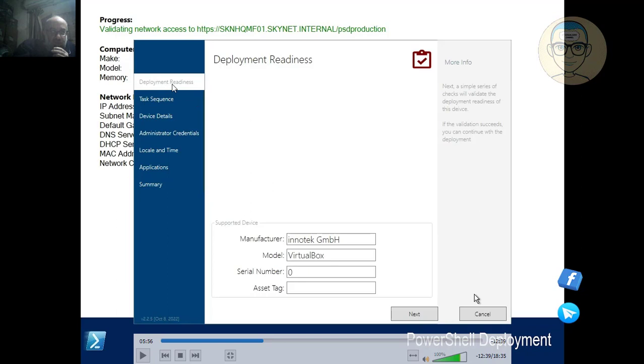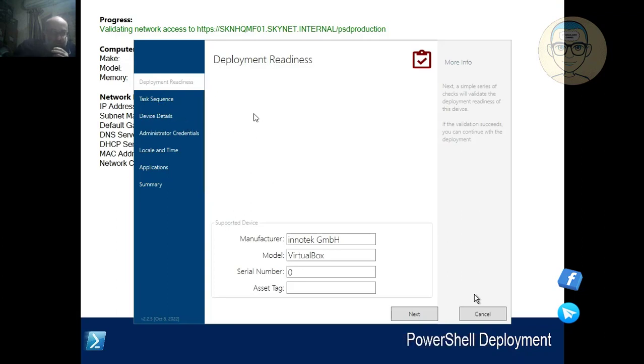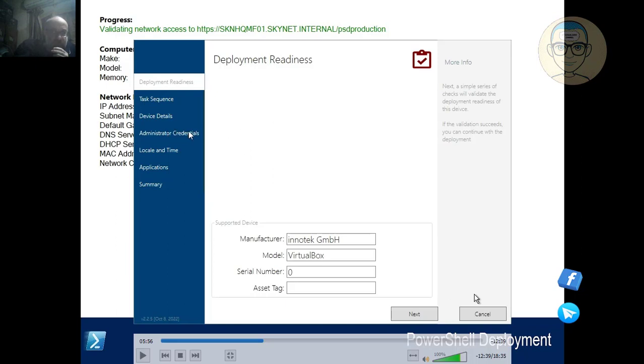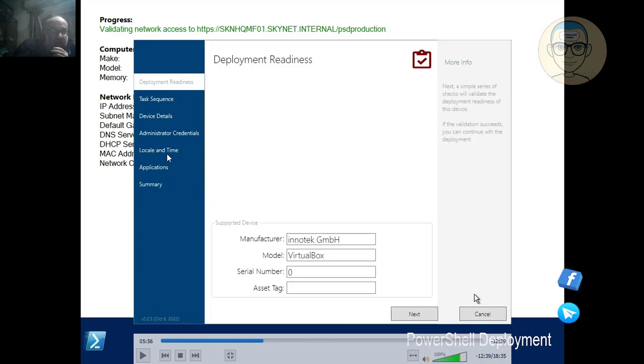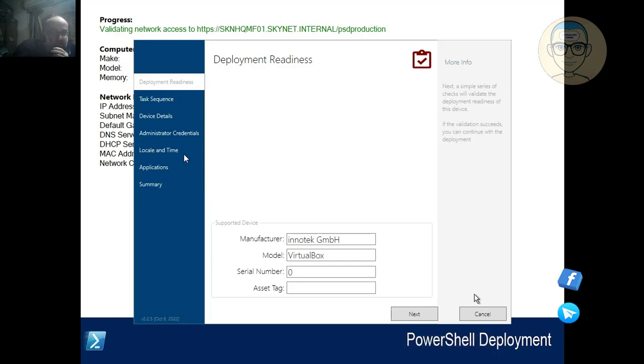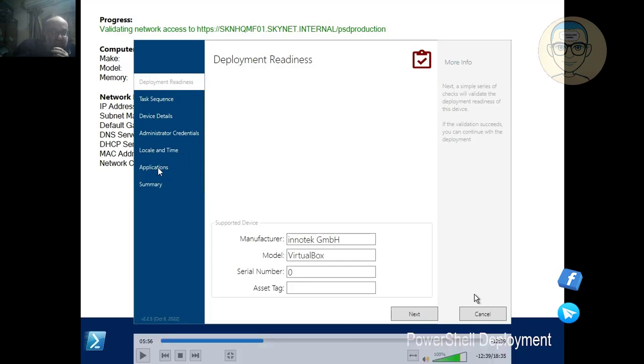We will see here the deployment readiness. This is some data concerning the virtual machine. The task sequence, we need to choose the task sequence. Device details like the name of the computer. Administrator credentials, this is the local administrator account, username and password. Locale and time, keyboard and time zone, applications that need to be installed, and then the summary. Okay, so let's wait and see.